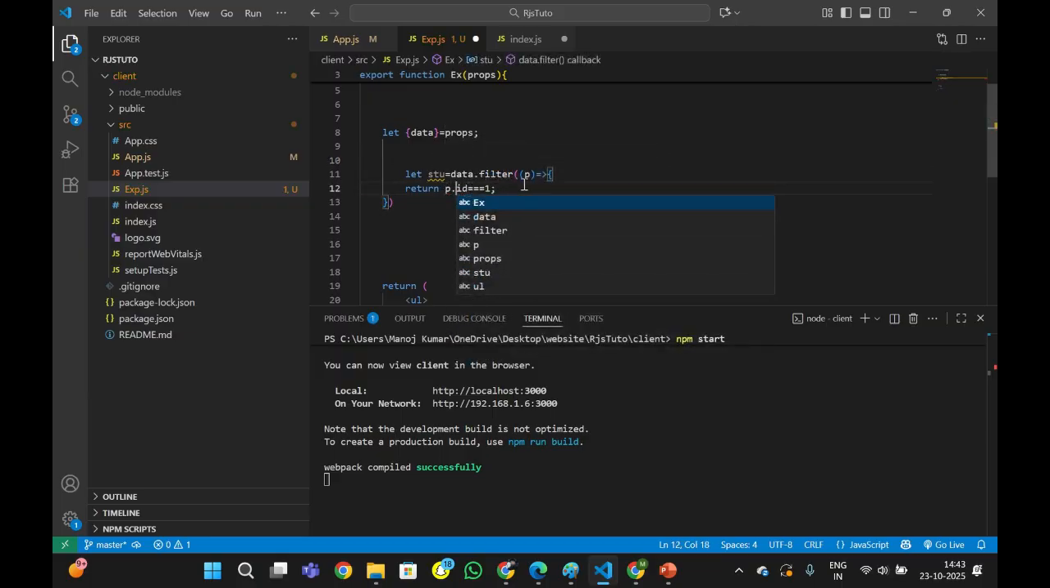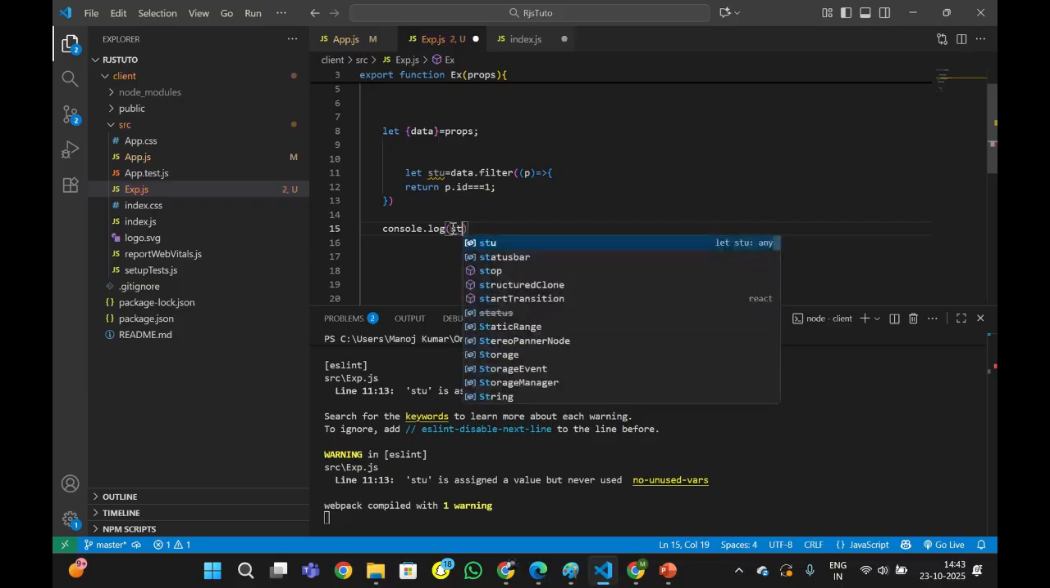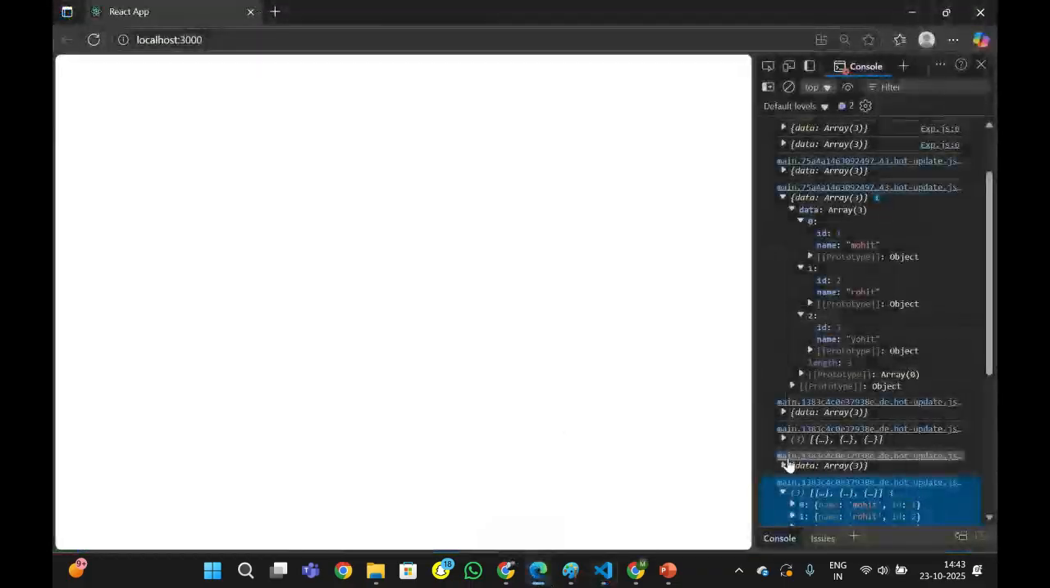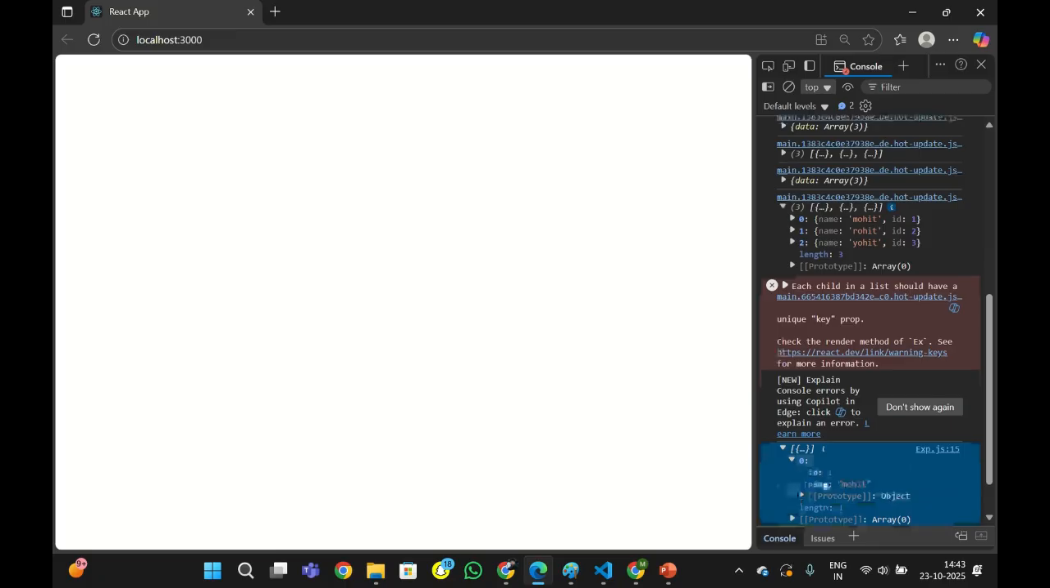key.id, which is equal to 1. Console.log, console.log, stu. It's going to return only one: name Mohit, id equals to 1.